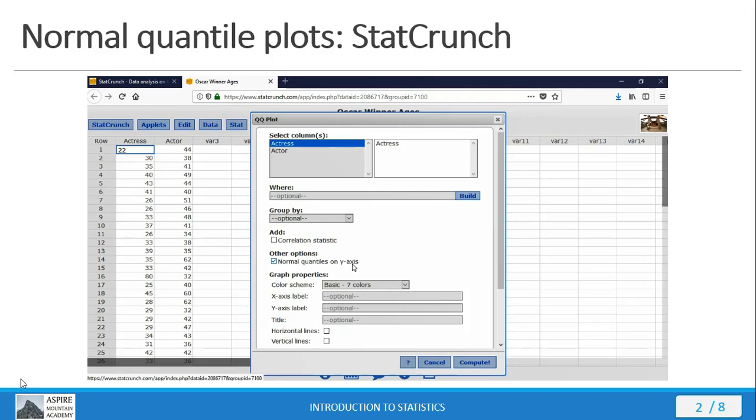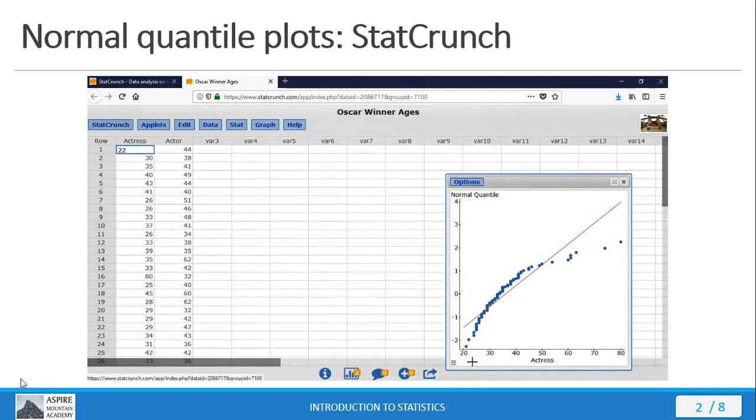The reason for this is that the convention adopted in StatCrunch by default is to put the quantiles on the x-axis. But for your assignments, and really anywhere else I've seen a normal quantile plot in industry, the quantiles have always been on the y-axis. So you want to make sure that you check this box so you can match apples with apples. Come down here and click Compute when you're done, and there's your normal quantile plot. Easy peasy. Hope that helped you.